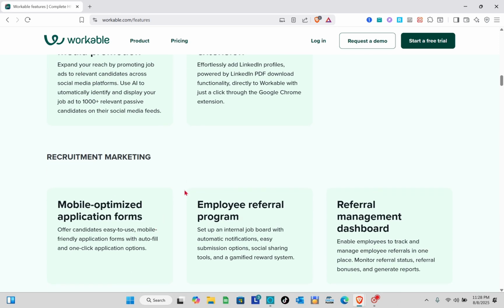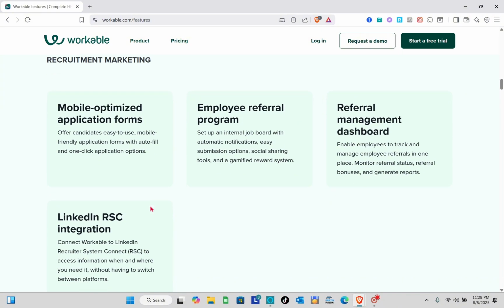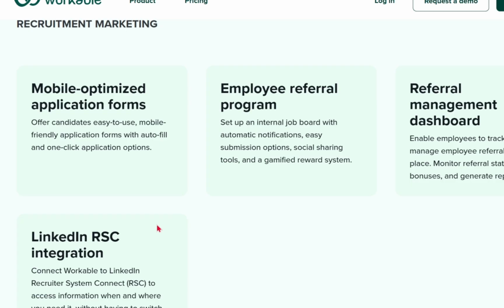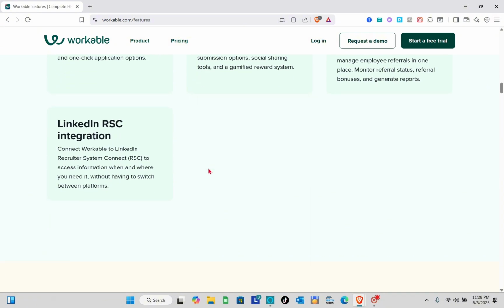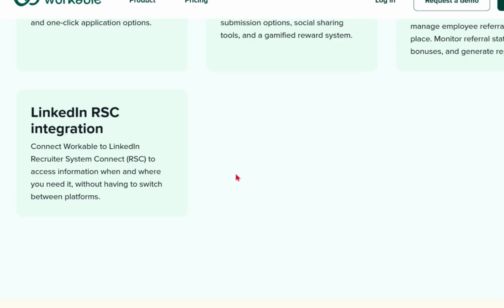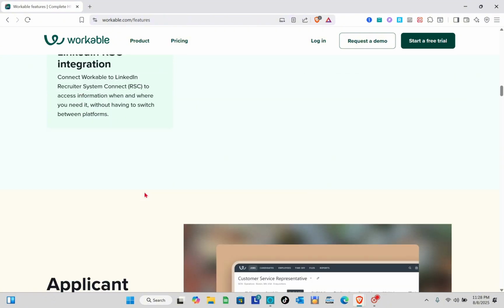Now for the recruitment marketing, we have mobile optimized application forms. We can offer candidates easy-to-use mobile-friendly application forms with autofill and one-click application options. We also have an employer referral program, referral management dashboard, and LinkedIn RSC integration. So you can connect Workable to LinkedIn Recruiter System Connect, RSC, to access information when and where you need it without having to switch between platforms.